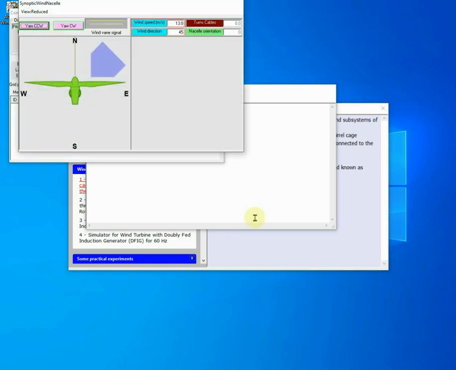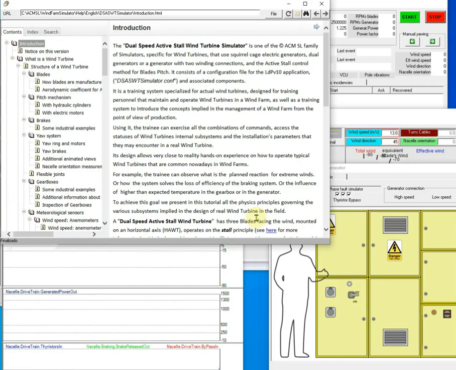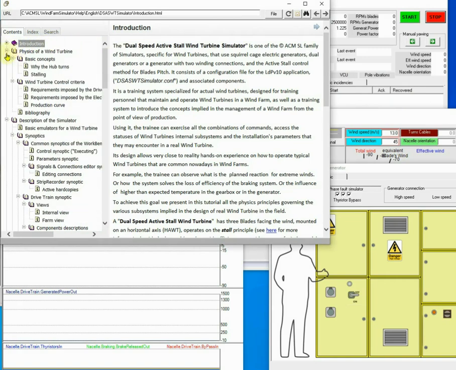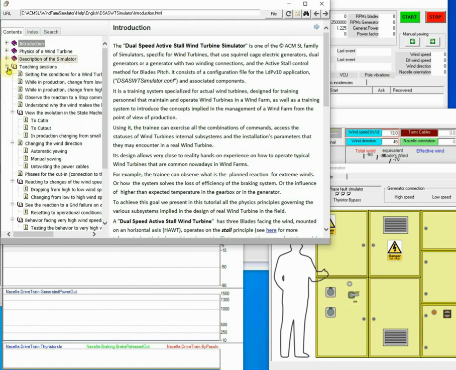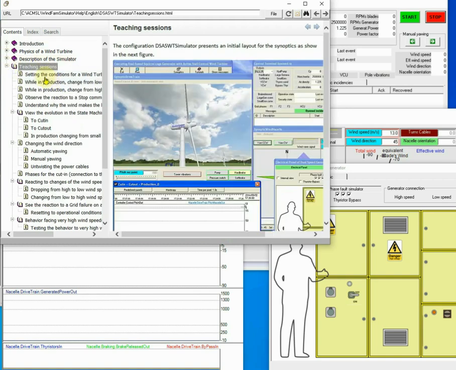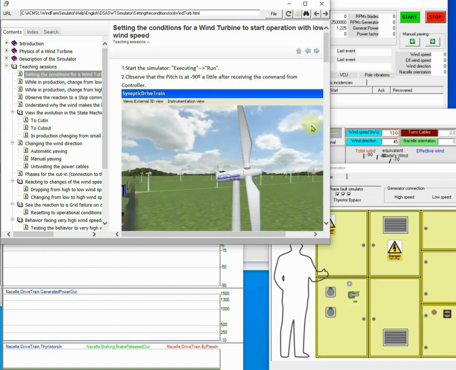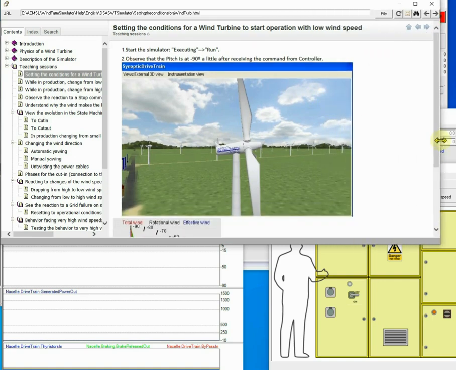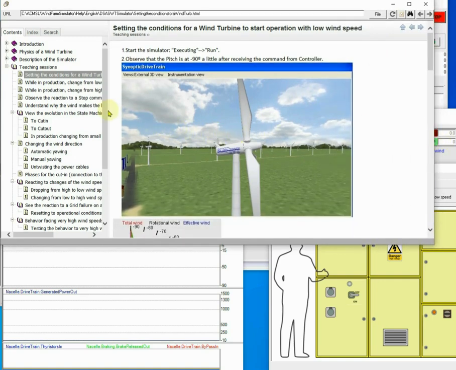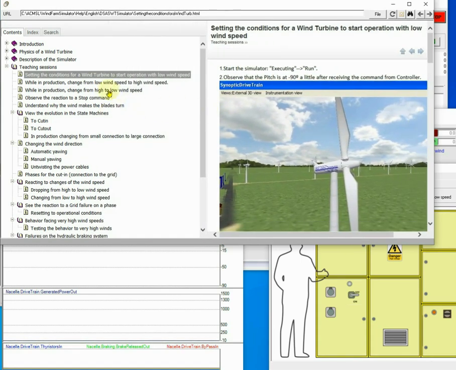The synoptics of this simulator will start popping up. Finally, the tutorial will be at the top. In the tutorial, we will look for the teaching sessions. We find many suggested experiments. We click on the first one, titled, Setting the Conditions for a Wind Turbine to Start Operation with Low Wind Speed.